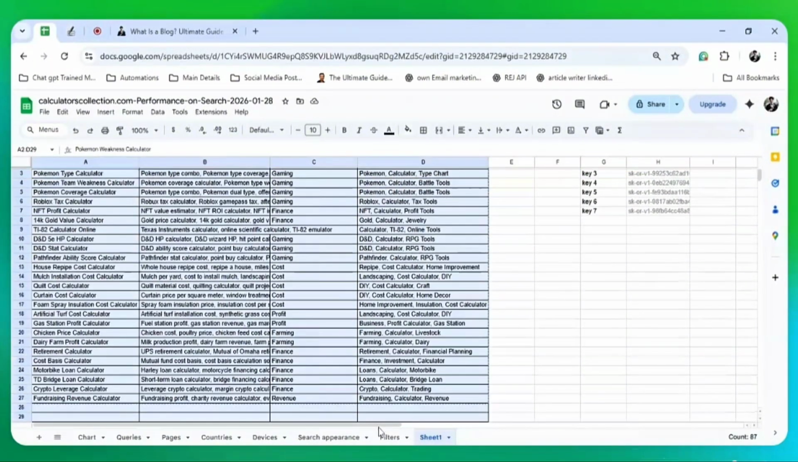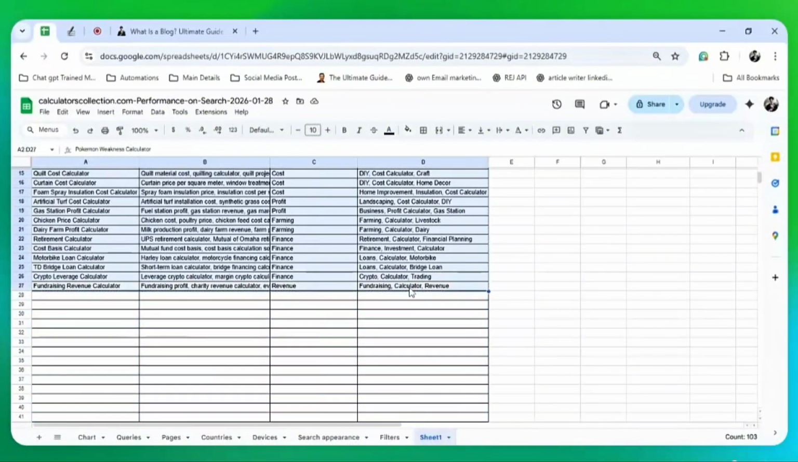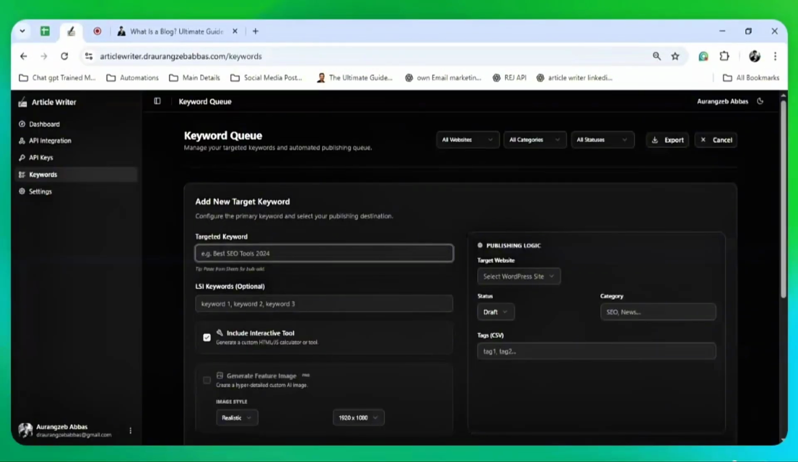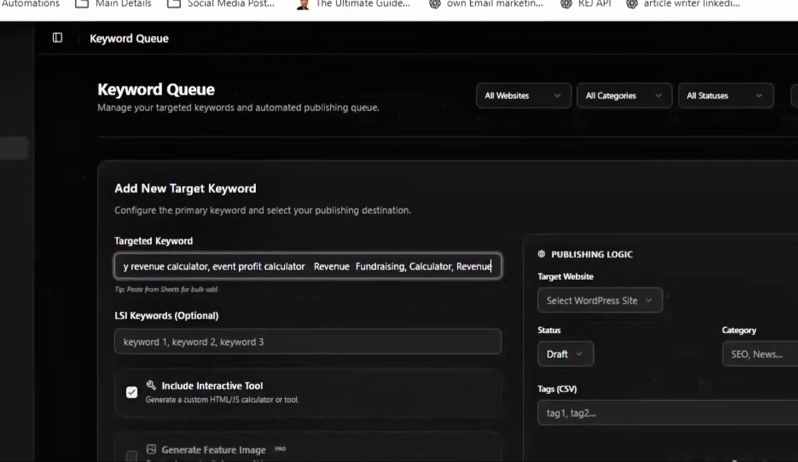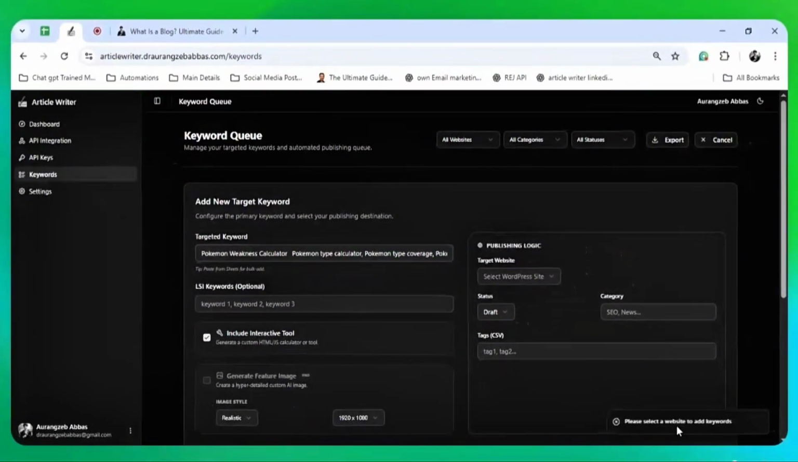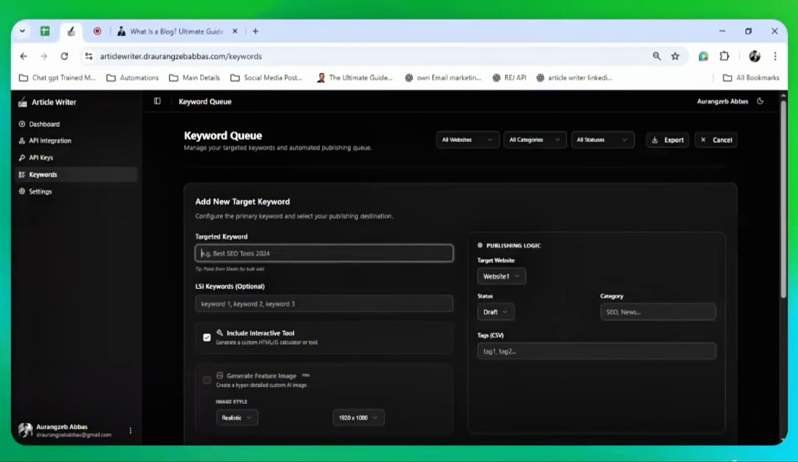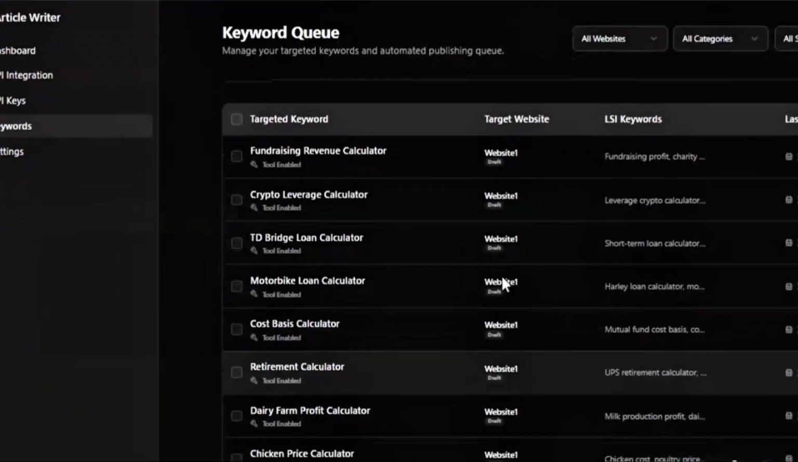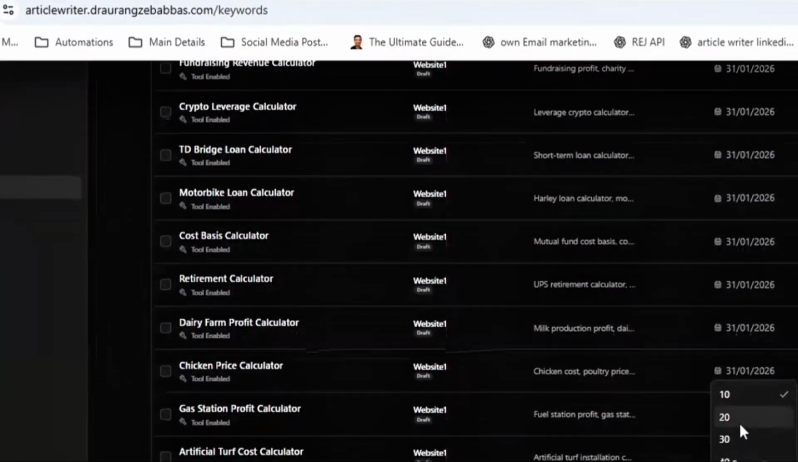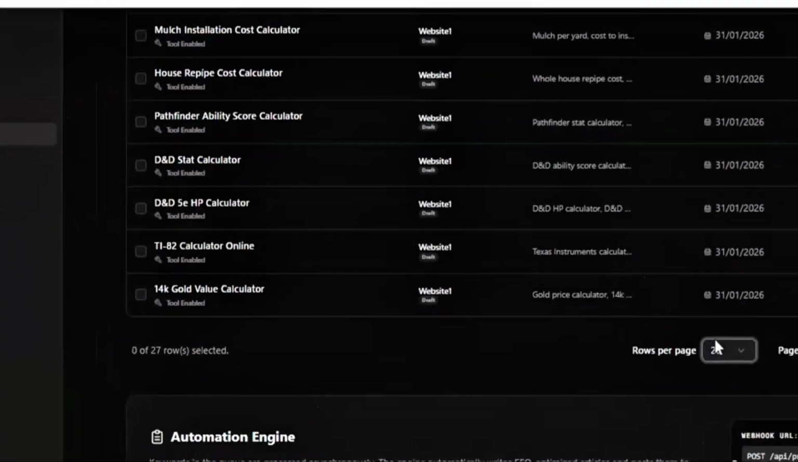I have to select the whole table, press Control C, go to this, press Control V. Or search. The problem is that I have not selected the website to which keywords must be added. So select the website first, then go to this, press Ctrl V, and eventually all of your keywords would be added here. That you can see there. All of the keywords are added here.